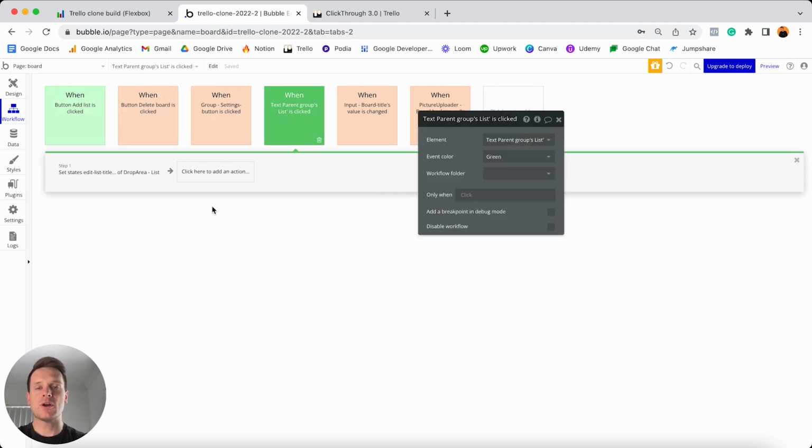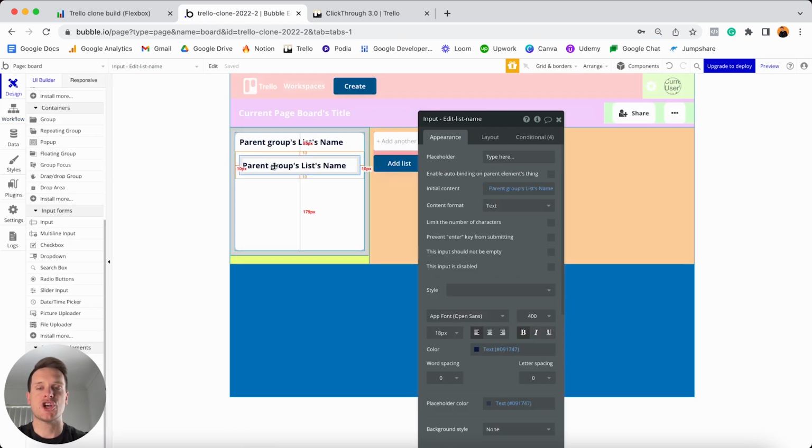Now from here, what I'll need to do is recreate a similar workflow that's going to run whenever someone changes the value of this input field here. So let's say our edit list title custom state has been set to yes, and our input field has been displayed. If someone updates the name of this list and then selects enter or clicks away, what I'd like to do is obviously update the name of this list in our database, but then also turn the edit list custom state back to no.